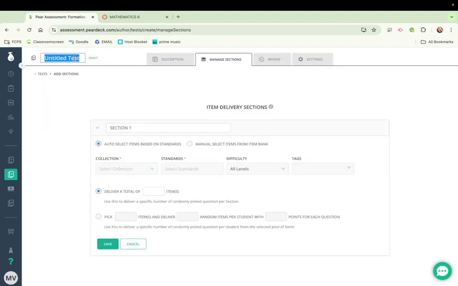The first thing I'm going to do is name my draft. I'm just going to call this a sample test since it's not a real test that's going to be given. And then I'm going to go down and select the number of items that I want. I'm just going to go with 6. Again, this is just an example.